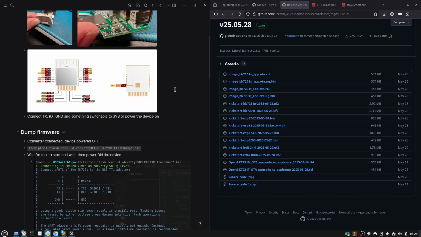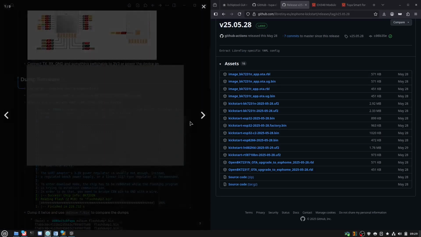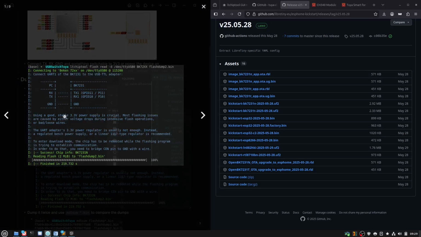But before we can reverse engineer what is currently on there, we will have to dump the firmware. For this, we connect our converter and power off the device for now. Then we start our tool with this command. Again, I will put this documentation in the description. Then the tool will start and it will wait. It will go until here and then it will wait. Then you power on the device and then it will dump the flash.